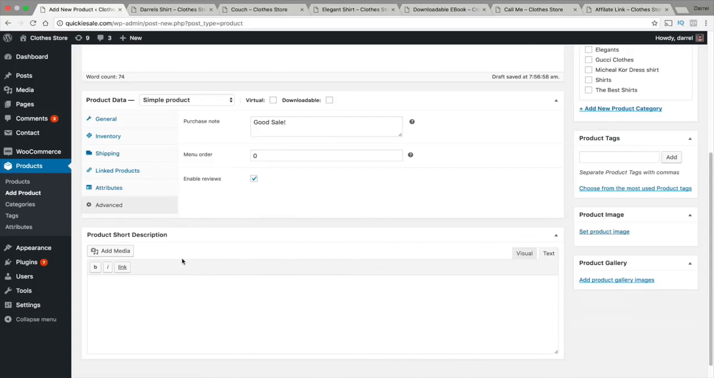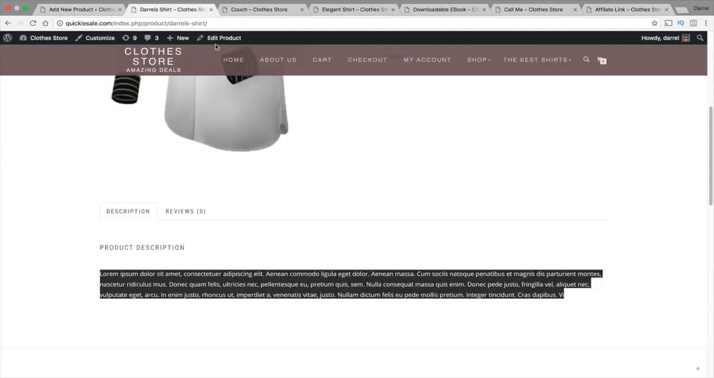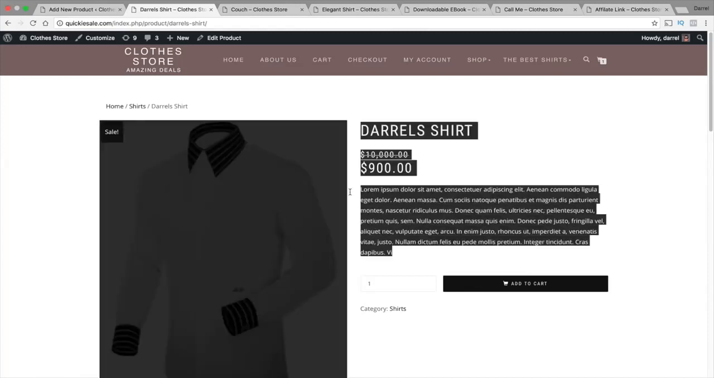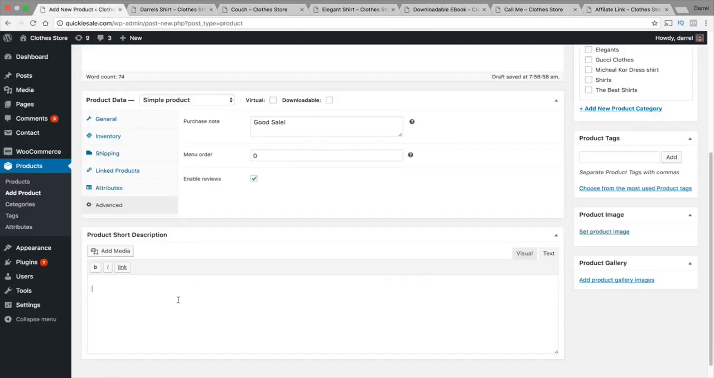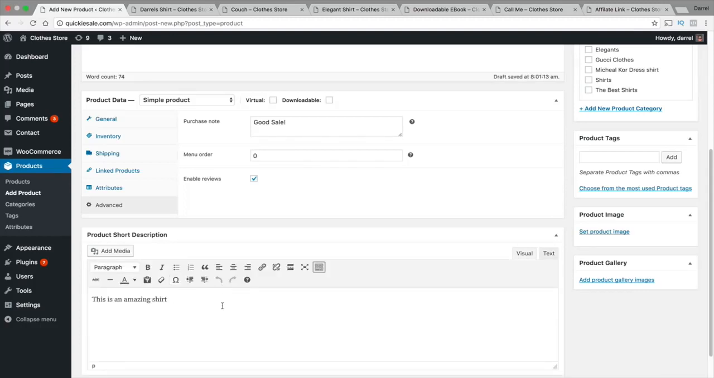So next section we have is the product short description. So this is basically saying this section up here, what do you want it to say? So I'm going to put this is an amazing shirt. Oh, also make sure that this is under visual. This is under an amazing shirt. And of course you can go ahead and add in a picture if you would like. Maybe you want to add in a current logo, etc.